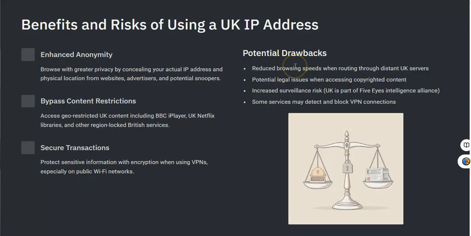Right, there are, as always, some drawbacks of using a UK IP address, especially if you're in a different country. It can reduce the browsing speeds because any method to make it look like you've got a UK IP address involves routing through a UK server. So if you're in Australia, you're going to have to bounce all your traffic through a UK server. That's going to have some impact on speed. Sometimes not as much as you think, but if you've got a slow connection in the first place, it's definitely something you need to consider.